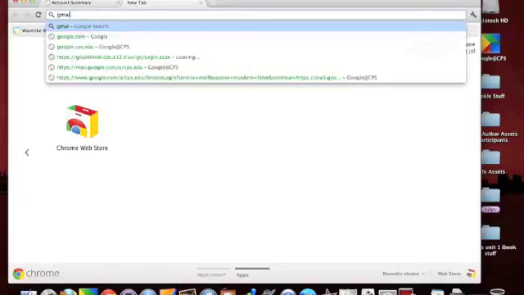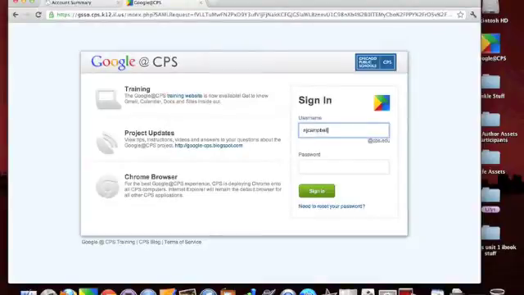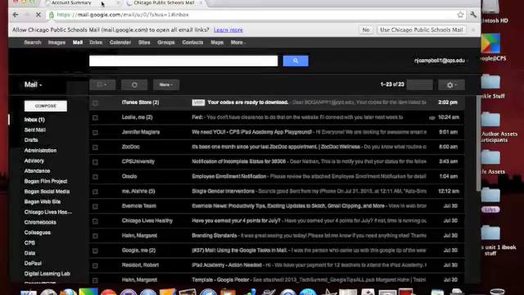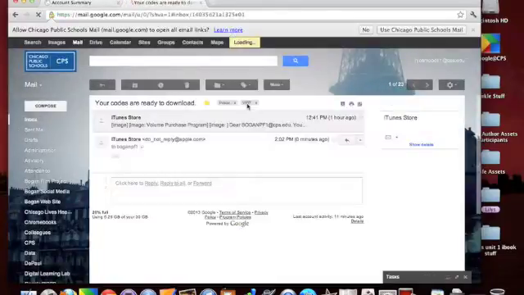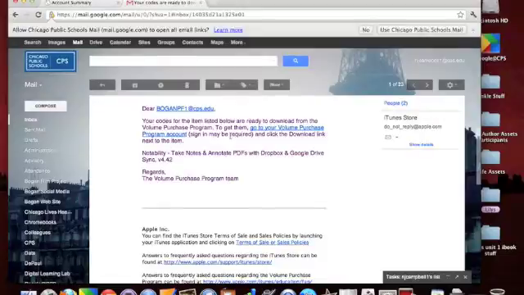Let me log into my Gmail account, and that way I can wait and see when I get that email. And here's the email that's generated. It says Bogan PF1, your codes are ready to be downloaded. You can go to your Volume Purchase Program account and then click the download link next to the item.